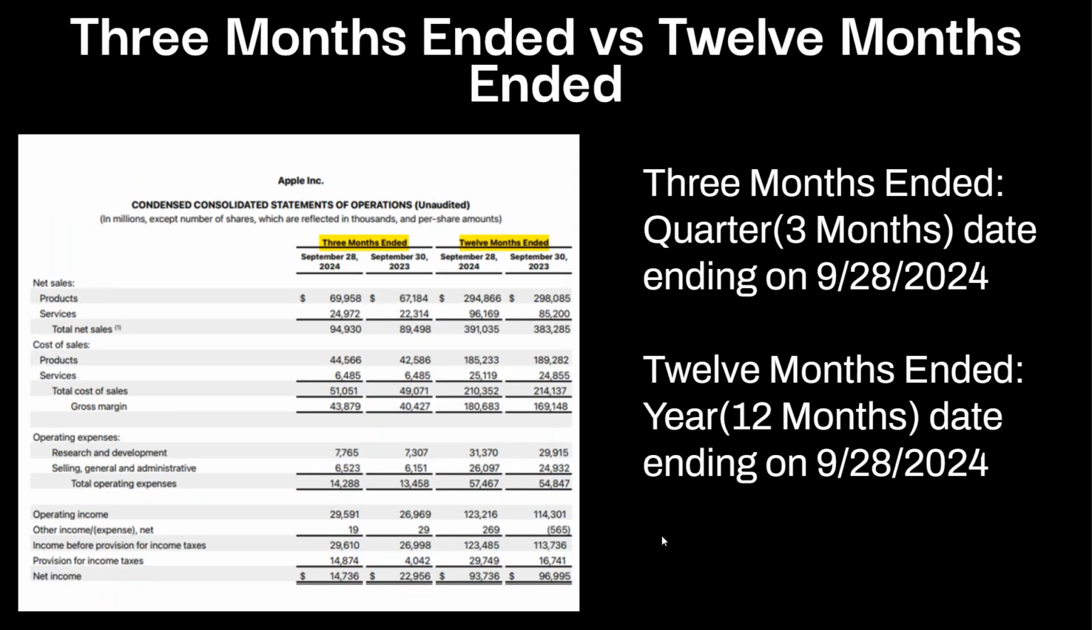Okay, another thing to notice. So on Apple's website, you have 3 months ended versus 12 months ended. So 3 months ended is a quarter, which is going to be 3 months, and this ends on 9/28/2024, right? So you can see September 28th, 2024. 12 months ended is a year, which is 12 months, the date ending on 9/28. We'll be using this over here, taking a look at 12 months worth of data.